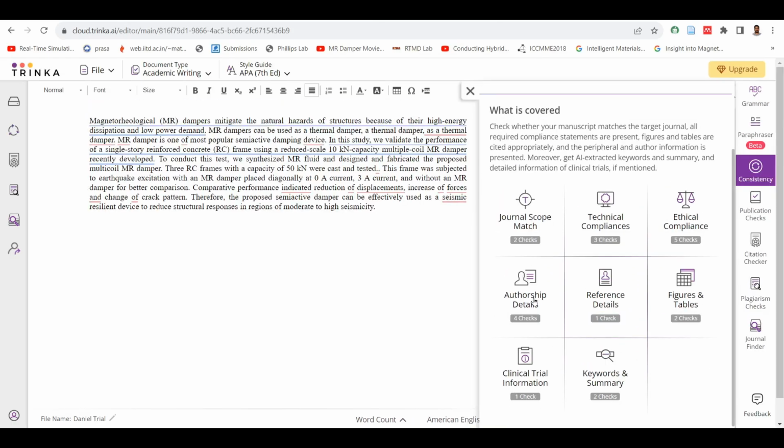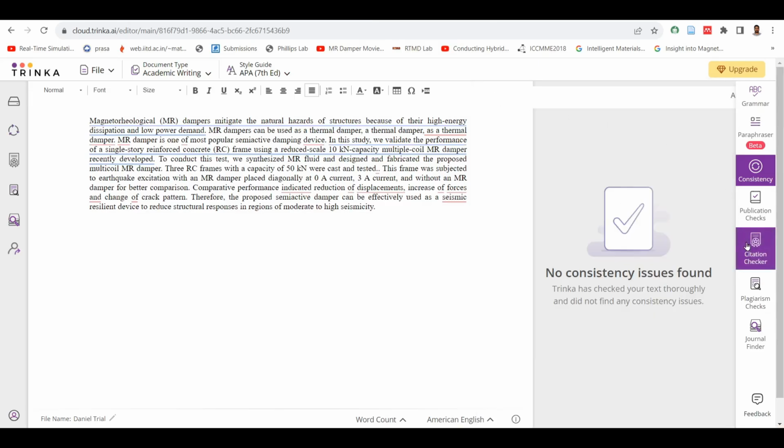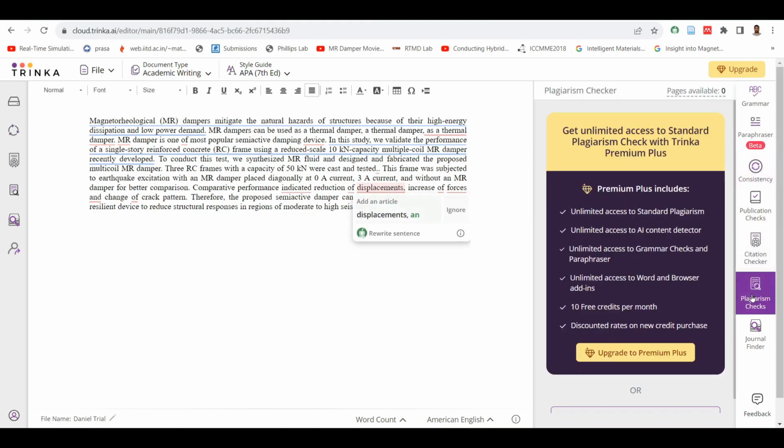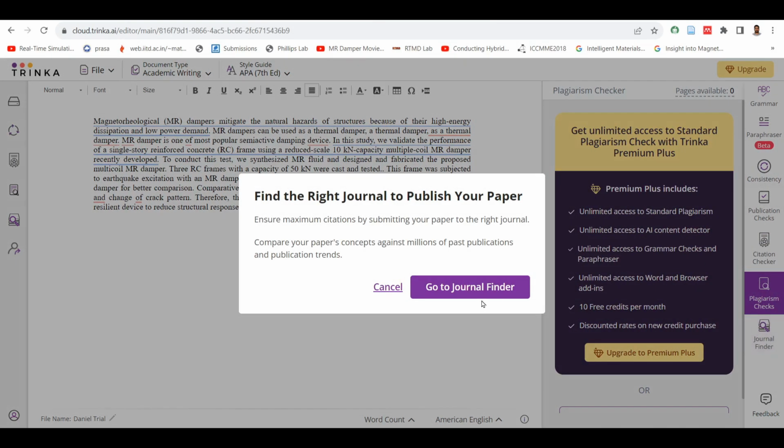So any authorship check you need to do, reference details checks you need to do, other checks you are able to do. You can check citations also, you can check plagiarism also, but you need a premium version. Journal finder option is also available.